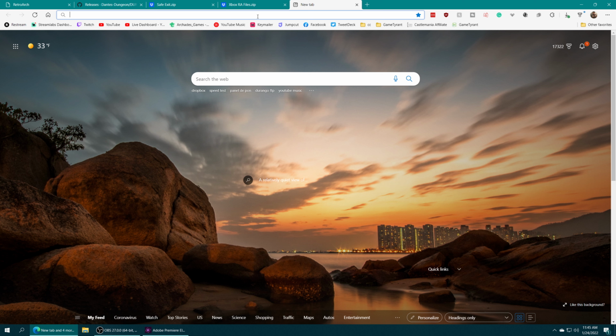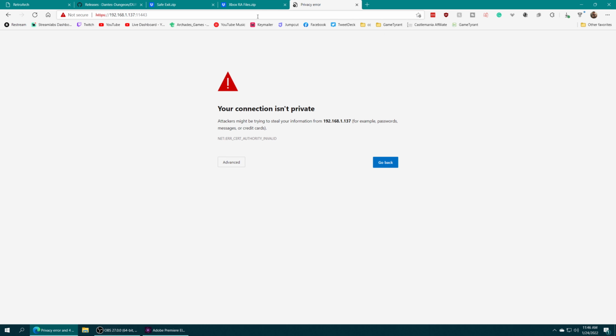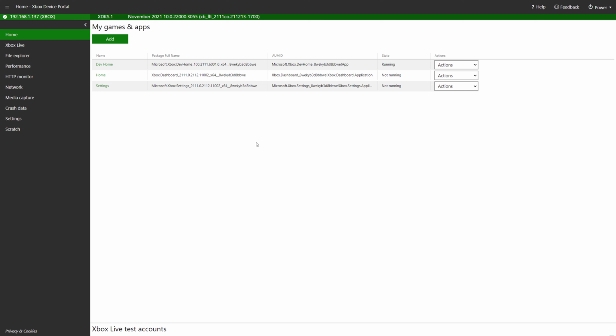But we're going to type in that URL that we just had, so https, and press enter. And you will get a pop-up here saying that your connection isn't private. Just go ahead and click on advanced and tell it to continue anyway. And then it'll ask you for your username and password that you set up under the remote access settings. So type those in, and once it's done, you'll be brought to your Xbox device portal homepage here.